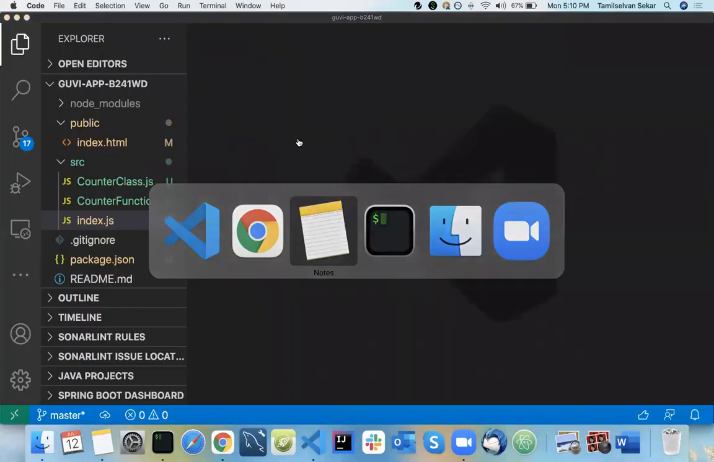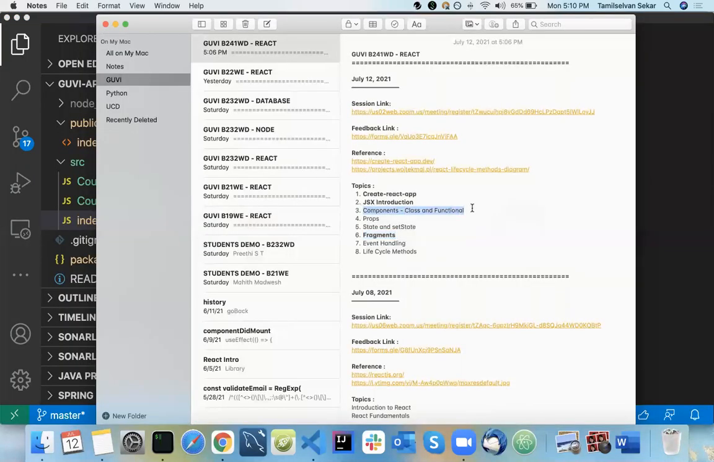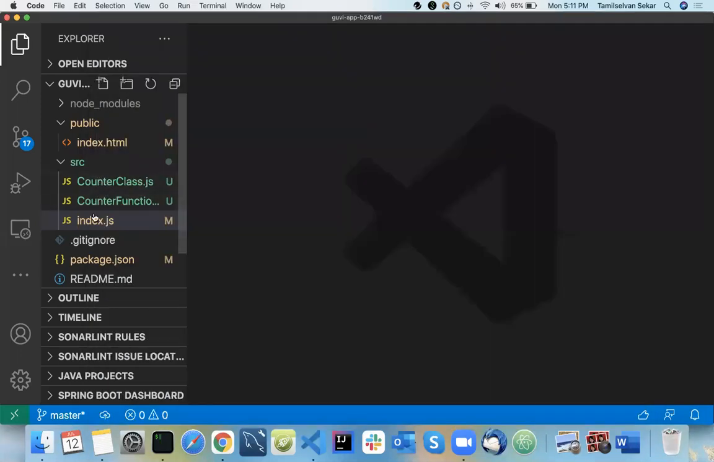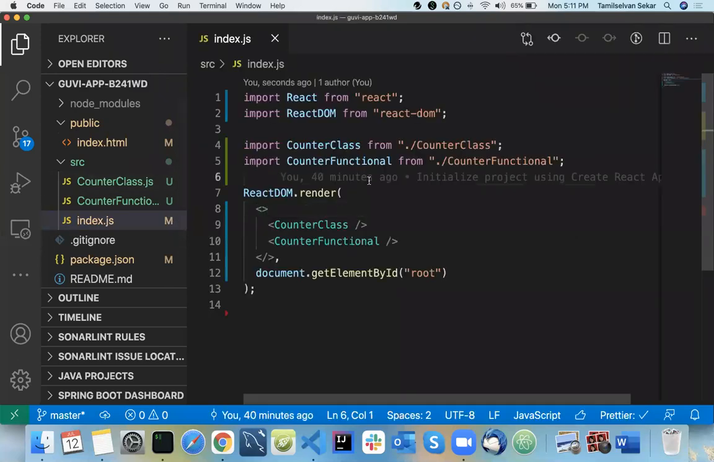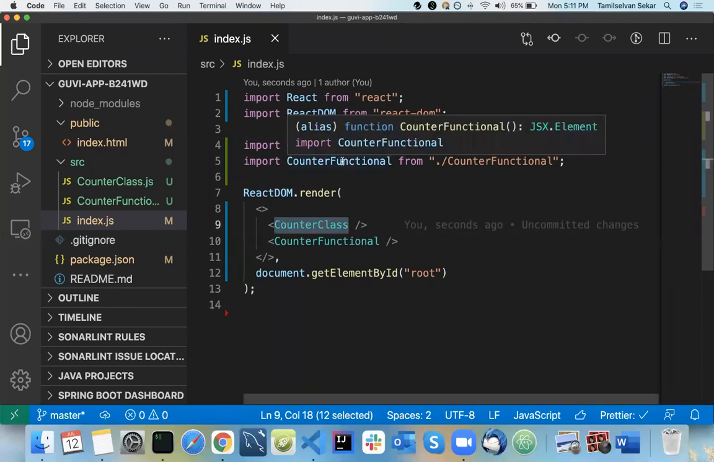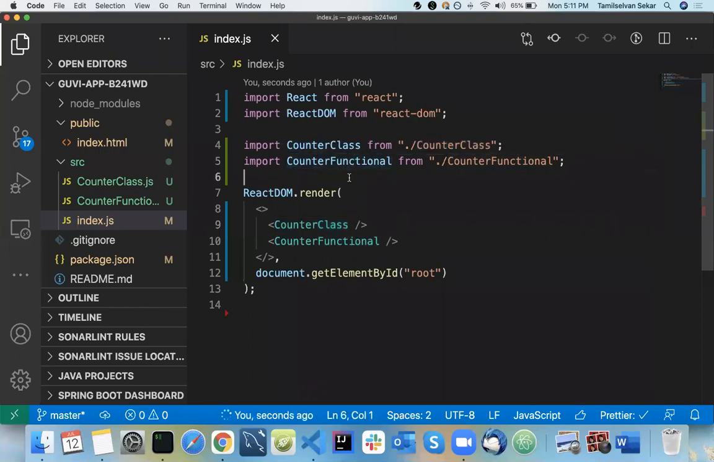The next topic is, so we are done with your components and how to work on them. Let's move on to see props. So what is a prop? Properties. Now, you have used a component called counter class here, and in the same way you use a component called counter function, which is a functional component.